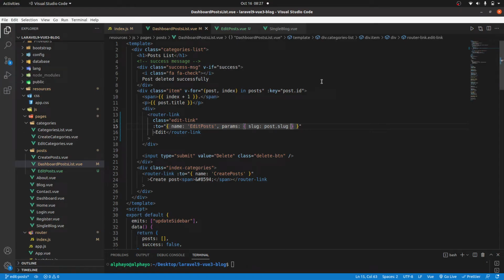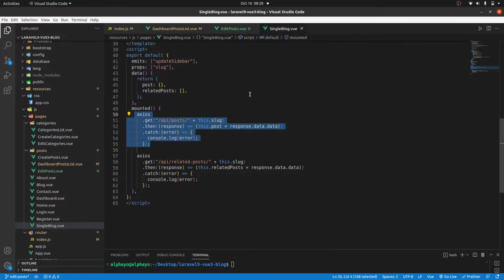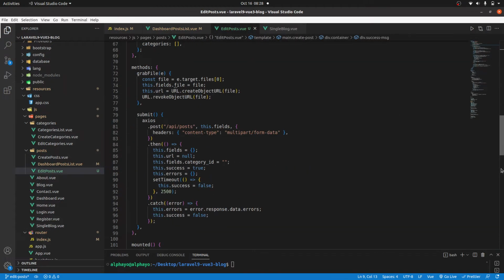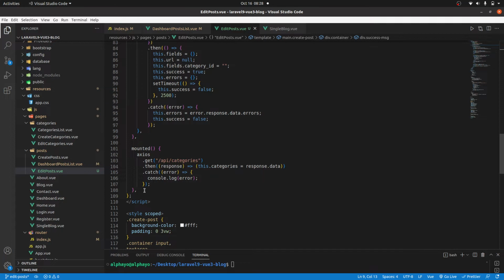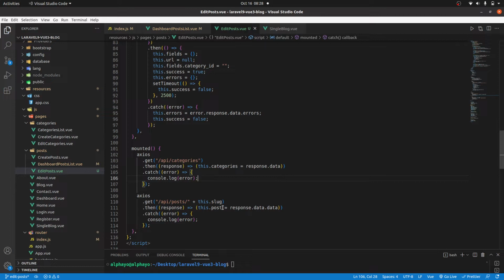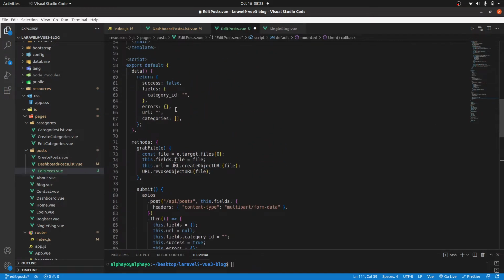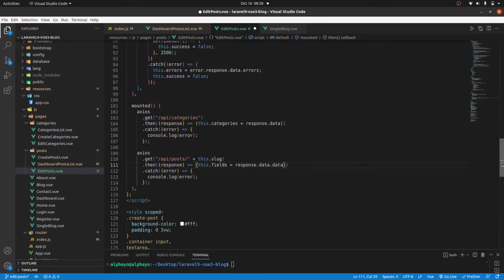Okay, so we'll come here, and the good thing is that we already have that API in our single blog where we were fetching a single post. So it's here. We will just grab it and reuse it in our edit posts. So when mounted, we'll add it here. Yes, after this. And then we will change this to fields. So that, remember, we have this data property of fields. So whatever we get, we fill in that object. Okay, let's see if that's working.